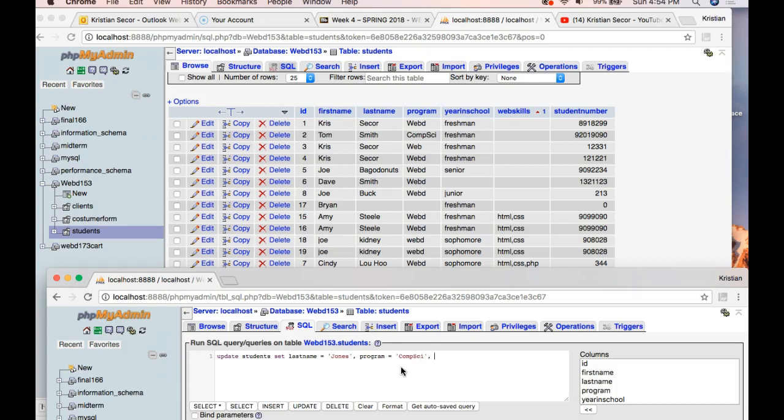And what else does Brian need here? He needs some web skills, and web skills to be equal to CSS/HTML. And now we need a where.